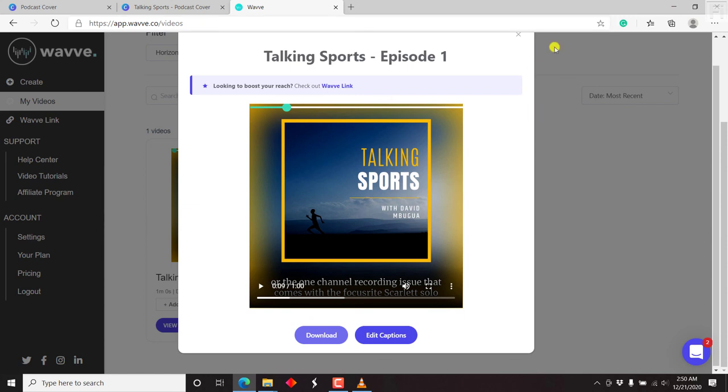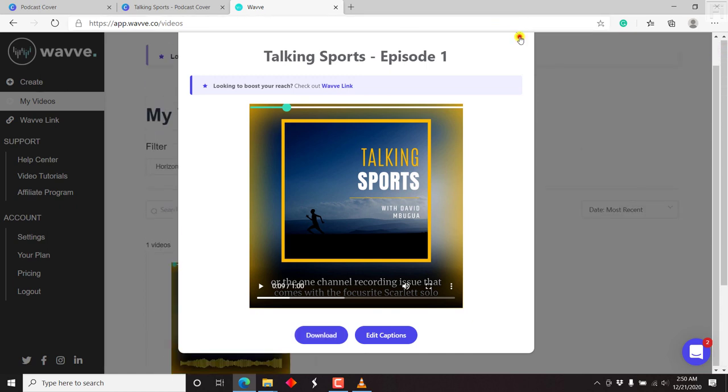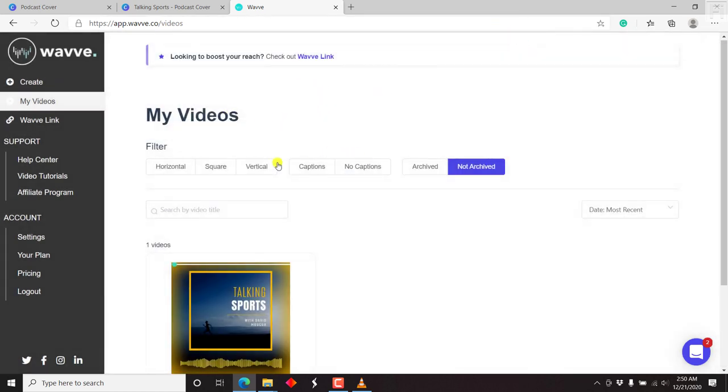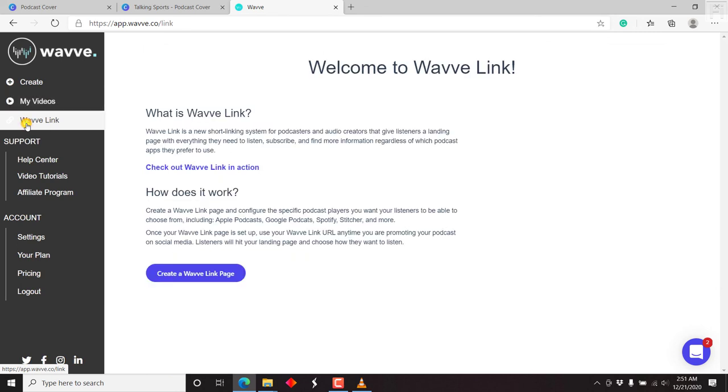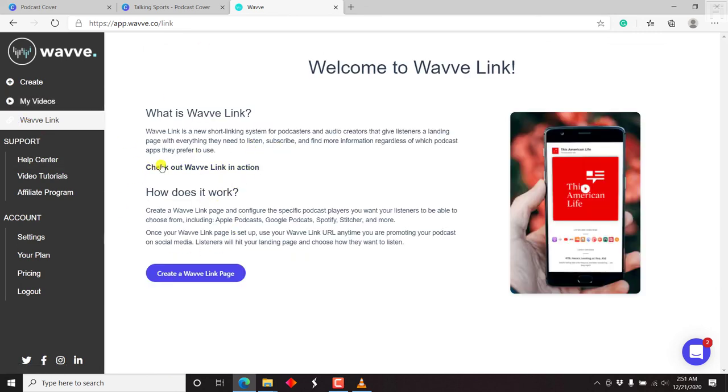So that's how you create a waveform inside the Wavve app. And let's just close this. And finally, we can go to the Wavve link. And this, the Wavve link, is what you can just copy out if you wanted to have that particular waveform we created as a link and post it somewhere else. So let's say it's a landing page and all that. That's what you can do.